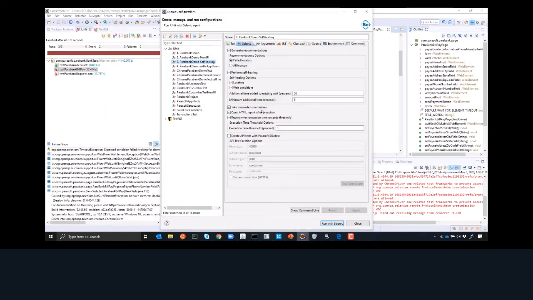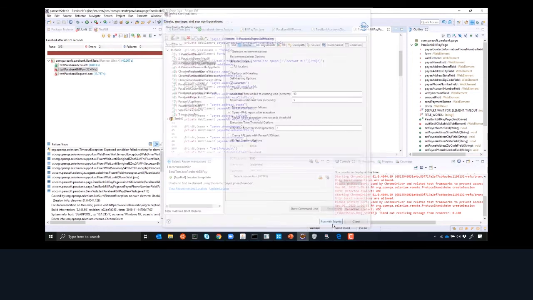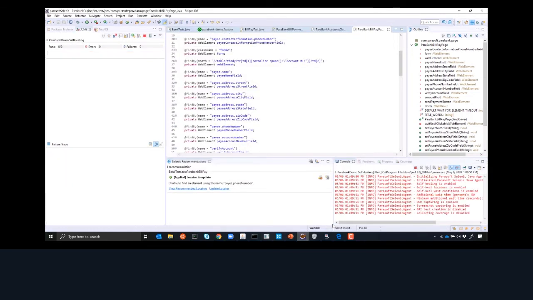Now what self-healing does is it takes those AI-powered recommendations and it tries them out. And it says, hey, you know what? Maybe I'll try this locator, then I'll try this locator. I'll try a different wait condition. It tries different things to make the tests more stable and more maintainable. So let me go ahead and run this, and we'll see this all happen.